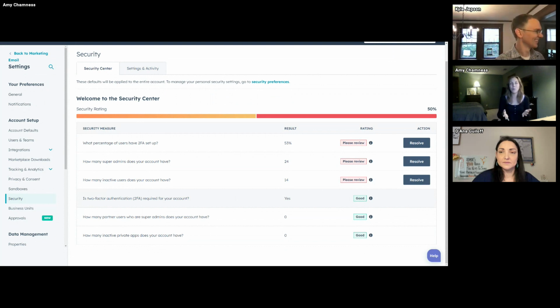So you may have received a notification at some point for an account or a portal that notes that your security score needs work or that there's something you can do. If you have, that's likely coming from the security center. And you can see a whole bunch of stuff, right? So you can see, do you have two-factor authentication turned on? What percentage of users are actually using it or have it set up? How many super admins do you have?